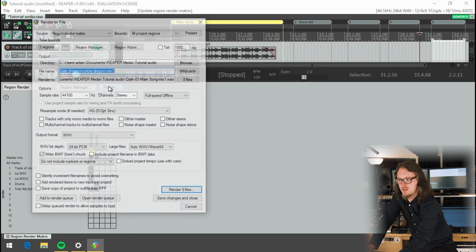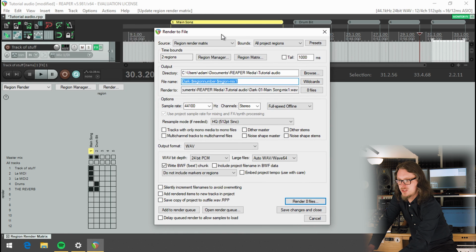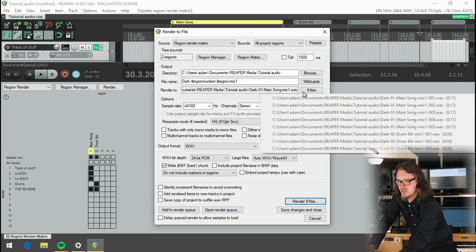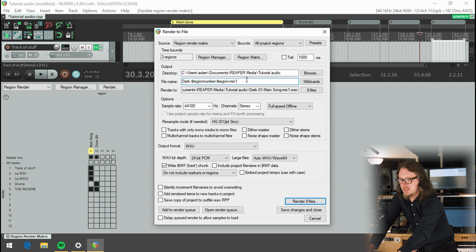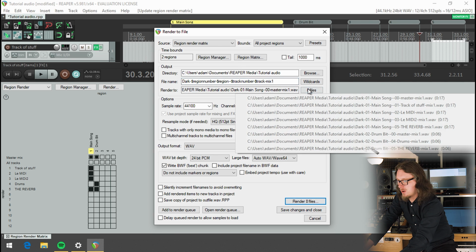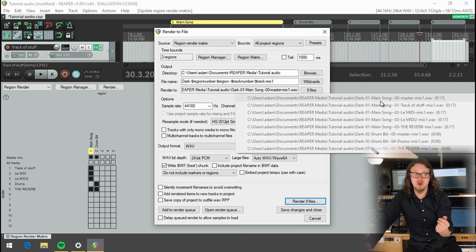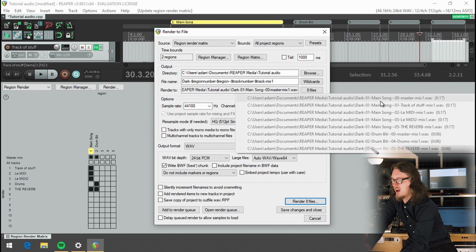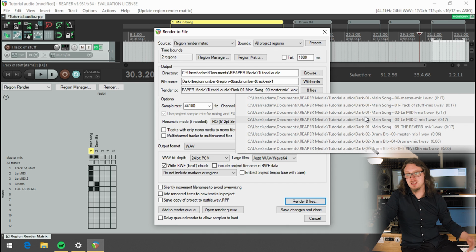There's a nice little shortcut here. And I go region render matrix. And that's now set up. If I go to where it says 8 files, I can now add in where it says region number, region. So let's say add track number and then track. So now if we look at that, we get track 00 is the master because that comes before everything. And then it gives us proper numbers for every track, and we don't get files we're not going to need.